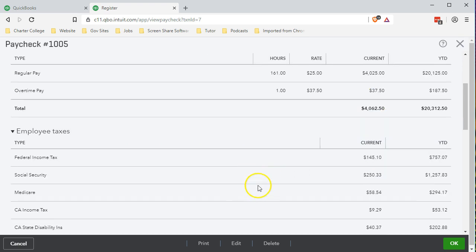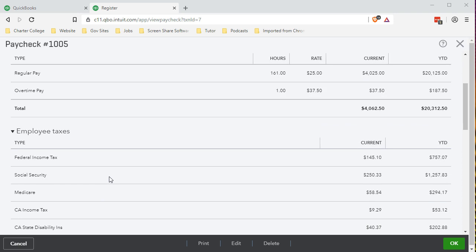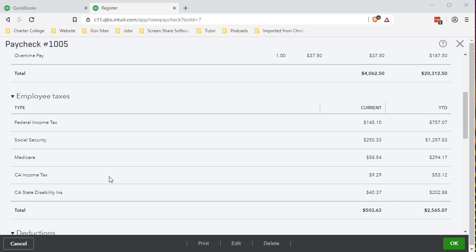Then we have the employee taxes. The employee taxes will of course be mandatory. So these are taxes that are paid by the employee, and we're required as the employer to withhold those taxes from the employee. But of course, those are going to be mandatory items that we have to withhold. And that includes the federal income tax for the employee, Social Security, Medicare, and any California or any state tax type obligations. How do we set this information up?